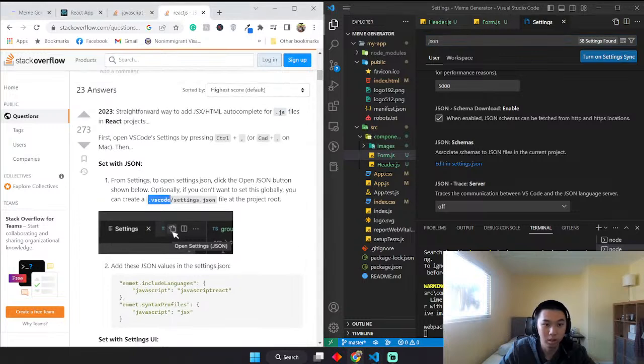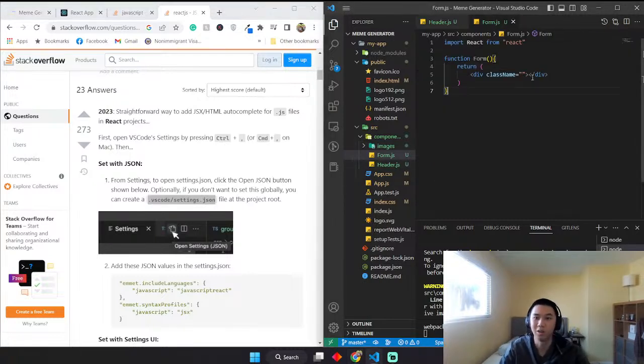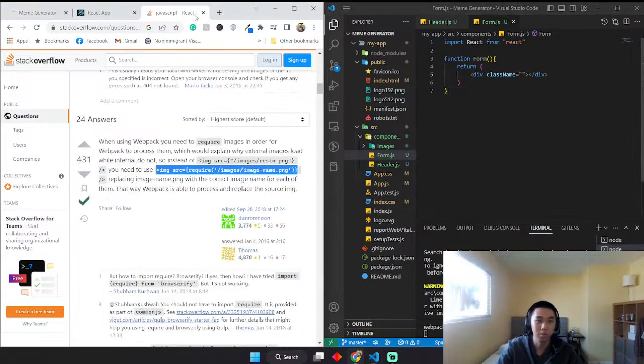Create a VS Code /settings JSON file at the project. That takes a long time. Not going to do that.